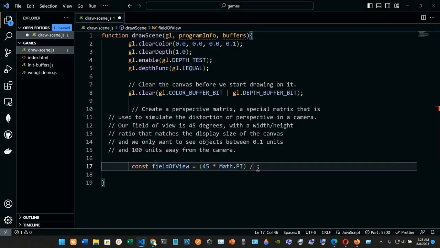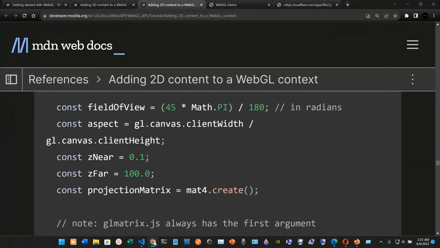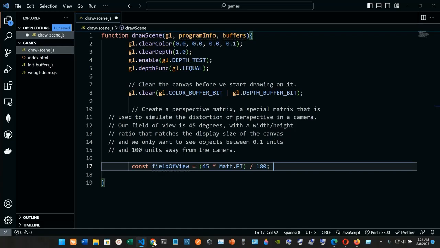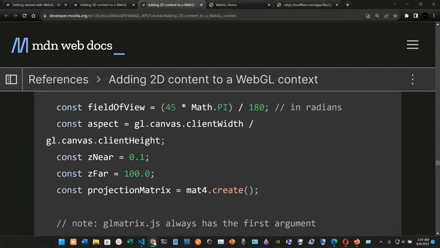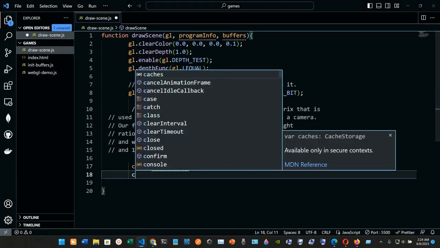Okay, and then we're gonna divide it by 100, like this, and put a semicolon at the end. So this is in radians, so we have field of view in radians.